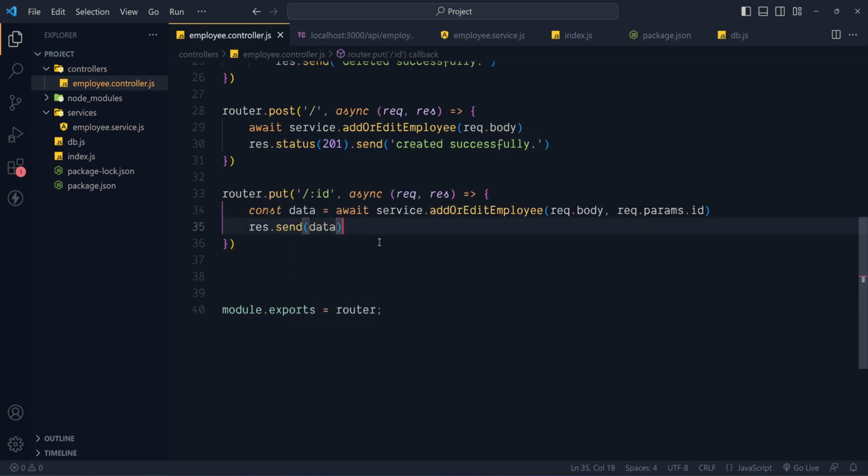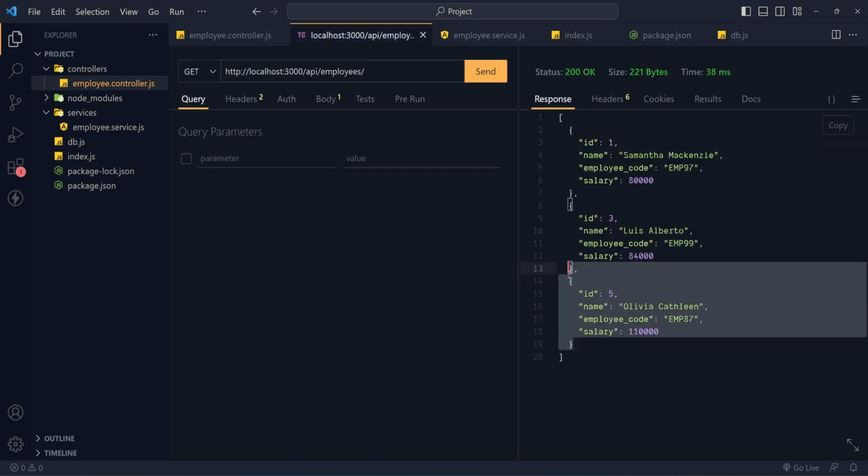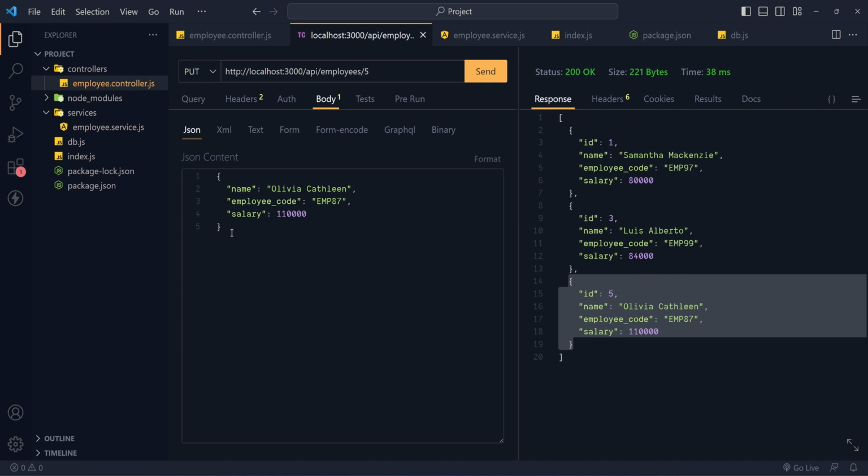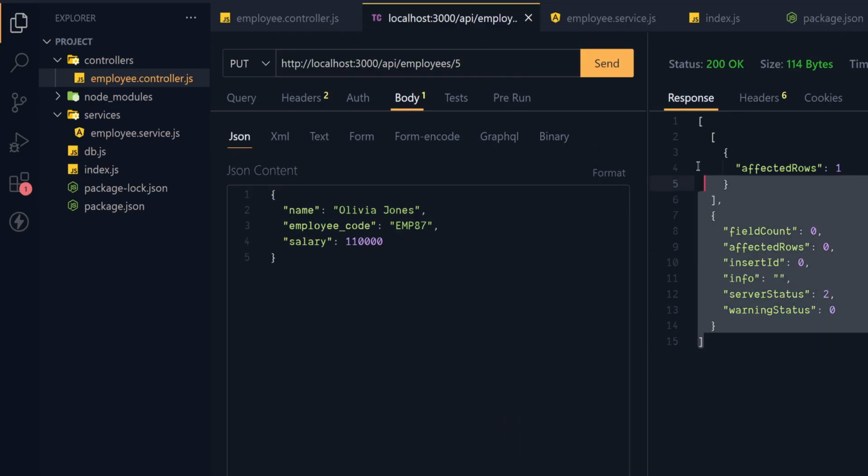Now let's try to update an existing employee. Let's update this employee with the ID 5. So here is the corresponding URL, and the type of the request will be put. And inside the body tab, we already have the object that we used for creating the same employee. Now I just want to update the name of the employee. So here we go, Olivia Jones. Let's make the request. So here we have the return object.